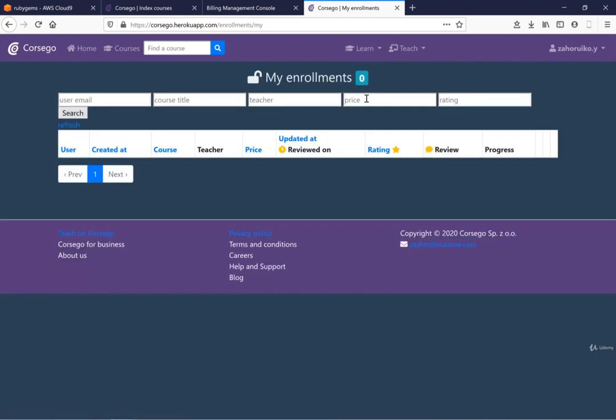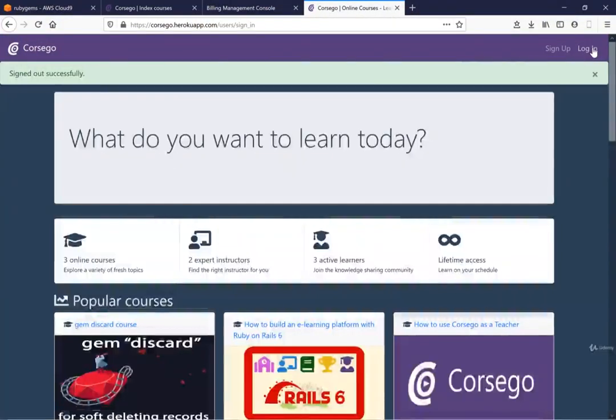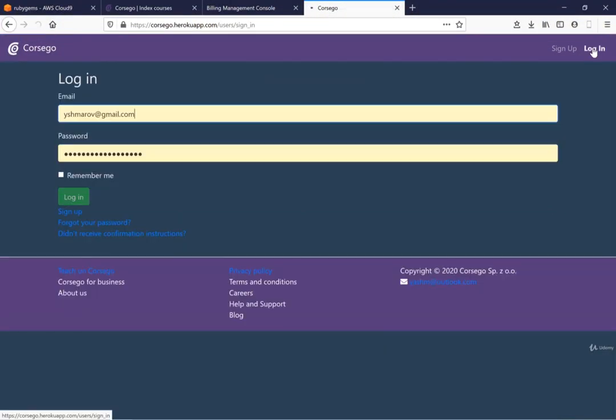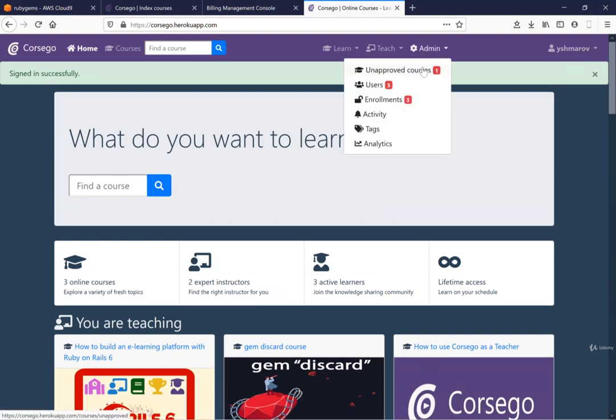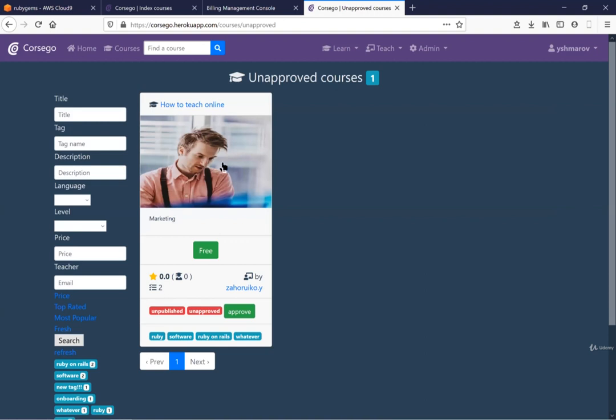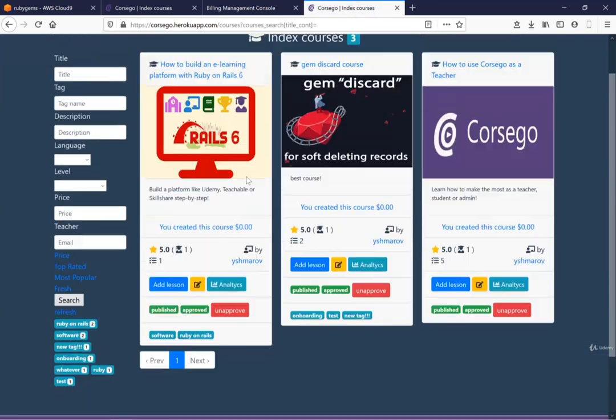So all the users that were enrolled to my courses. We look at it more from the admin page. So we signed out and log in as an admin. So now I've logged in as an admin, and you see that I have an additional admin tab. Here I have unapproved courses. So these are courses that were already finalized by the instructor, but were not approved by us, meaning that they are not visible in the list of all the courses.